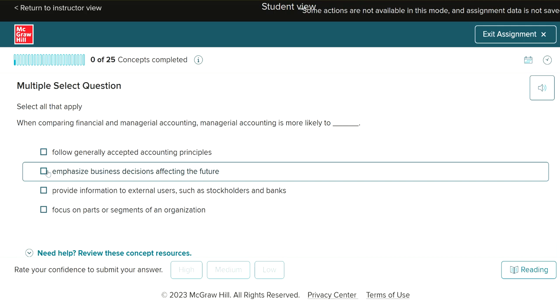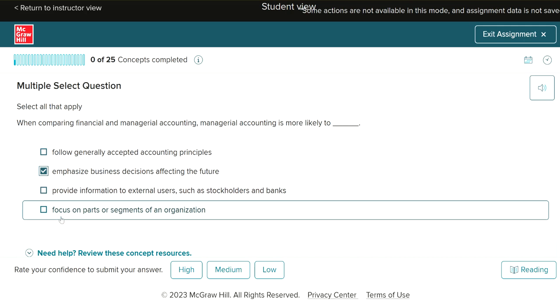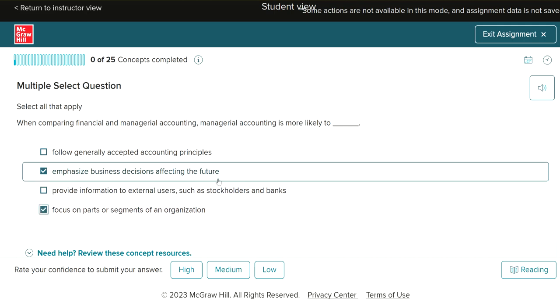Emphasize business decisions affecting the future. I'm going to mark that one. Provide information to external users such as stockholders and banks. No, that's more financial. Focus on parts or segments of the organization. Yeah, that's one I saw in the reading.